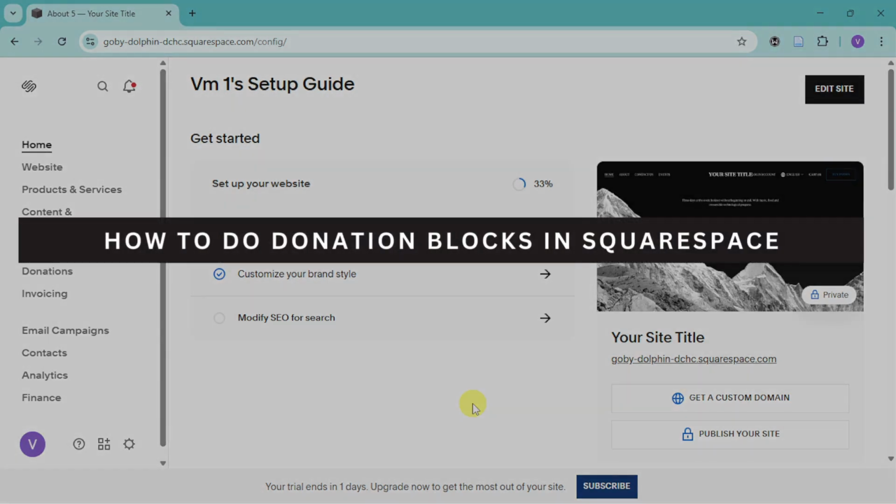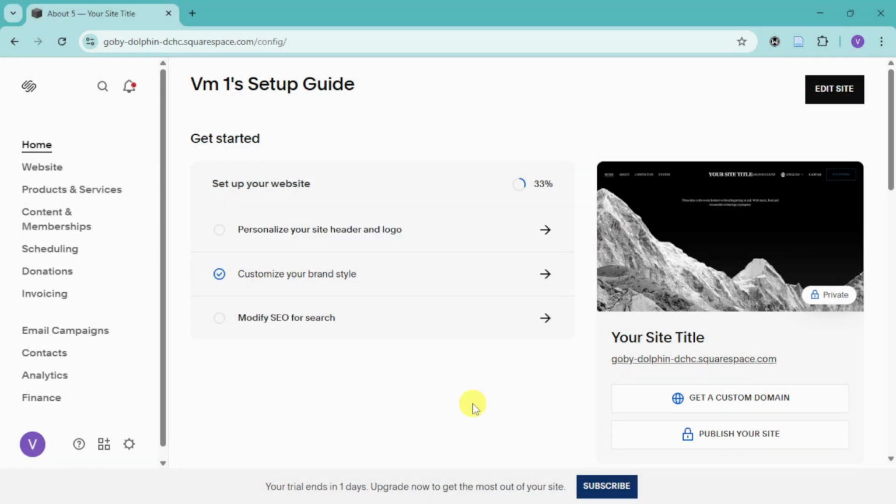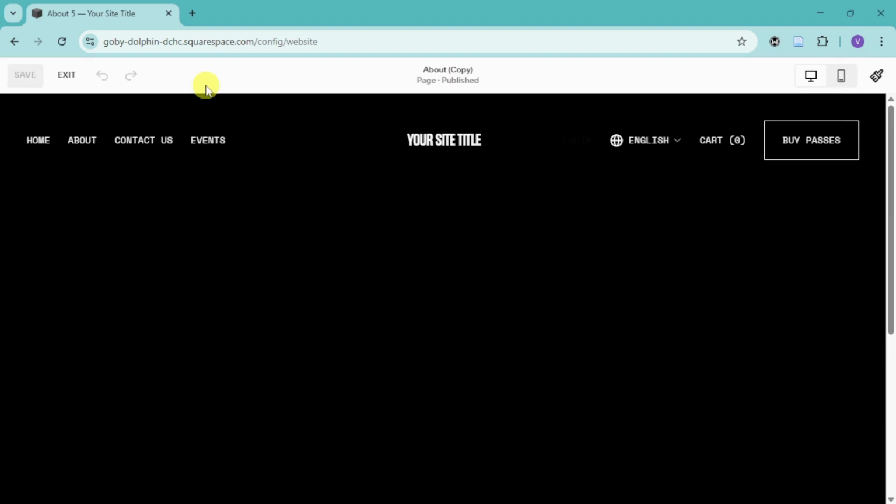How to do donation blocks in Squarespace. So in order to do donation blocks, you first need to head over and make sure to edit your site. Click on this edit site option. Click on this edit right here.